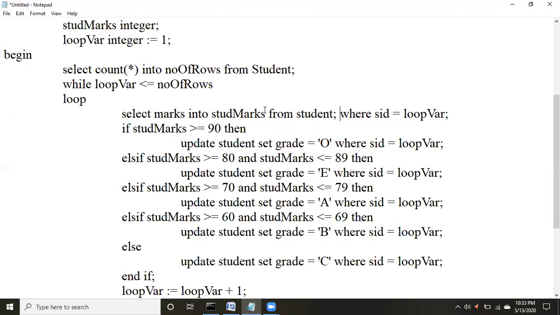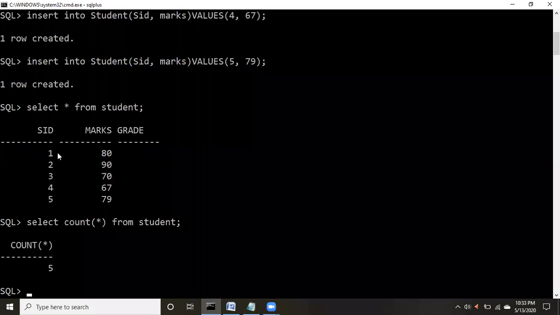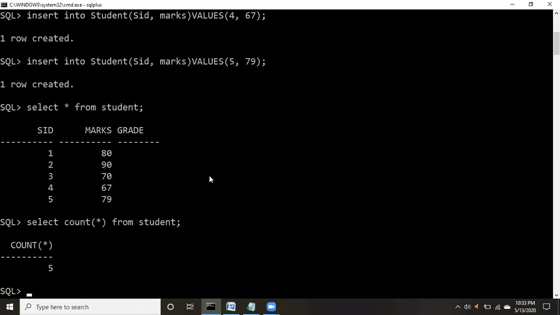Now what I'm doing is I'm putting this condition. What is this condition? Where SID equal to loop var. What is the value of loop var initially? Initially it's 1. So where SID equal to loop var means, you'll take only that row where the value of SID is same as the value of loop var.